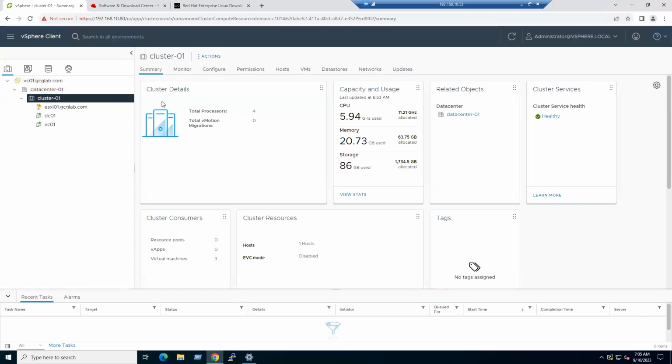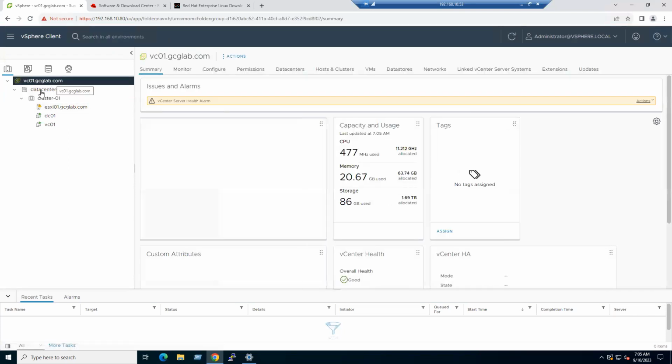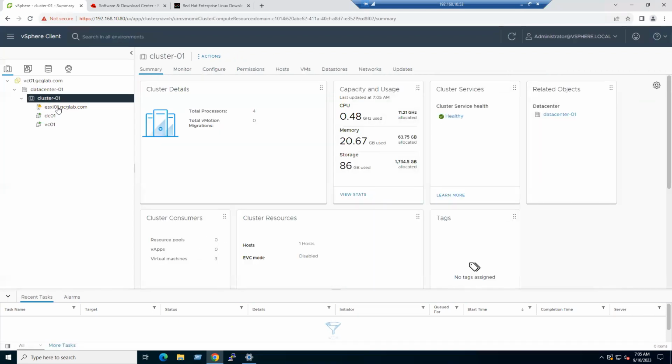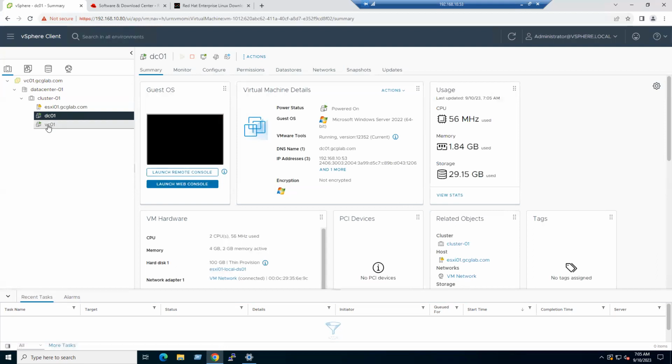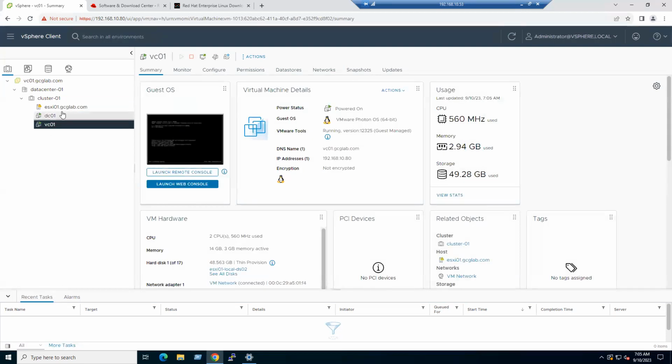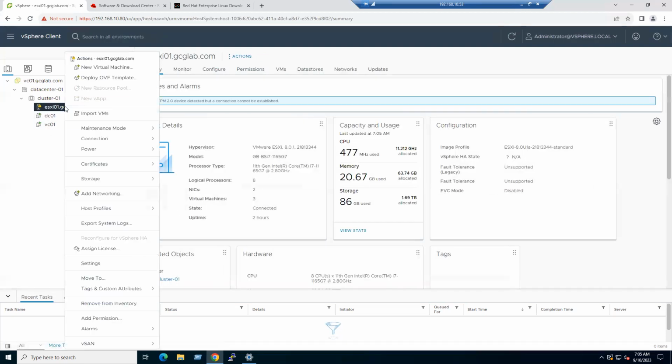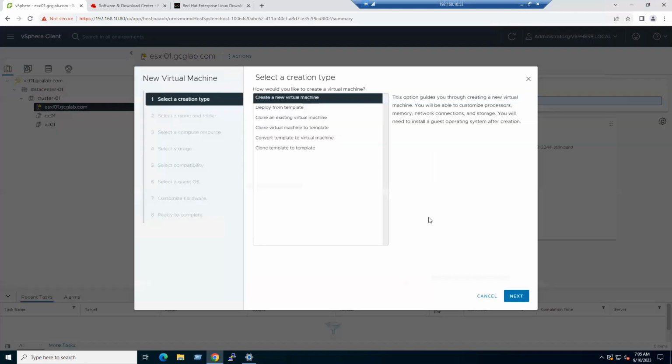As I mentioned, we have vCenter already. I log into the vCenter server. We have data center cluster running with one ESXi host. And within the ESXi host, one DC server and vCenter VM are also created. Now we are going to create a new virtual machine. Right click the ESXi host, new virtual machine.